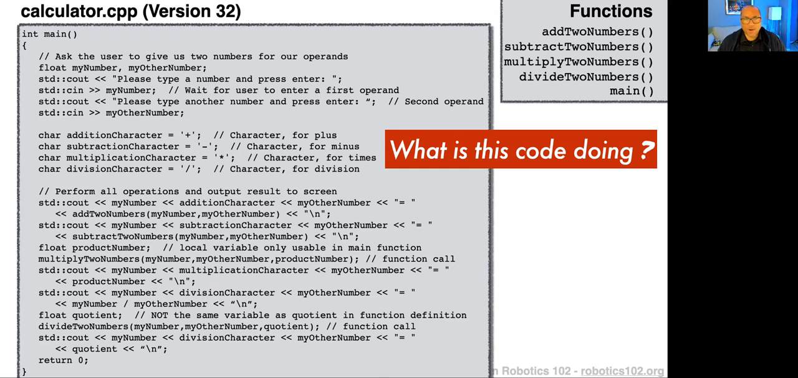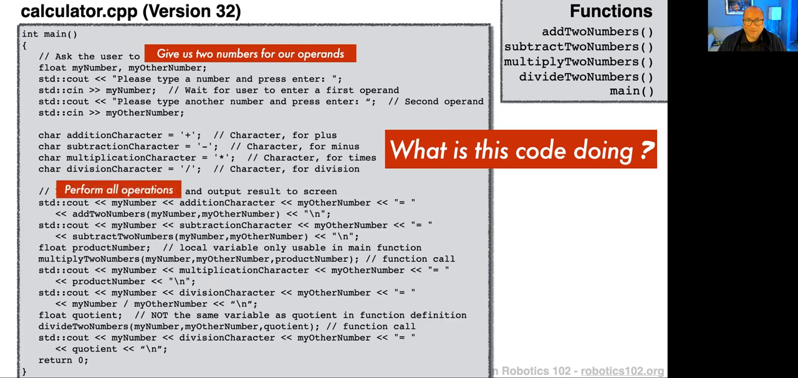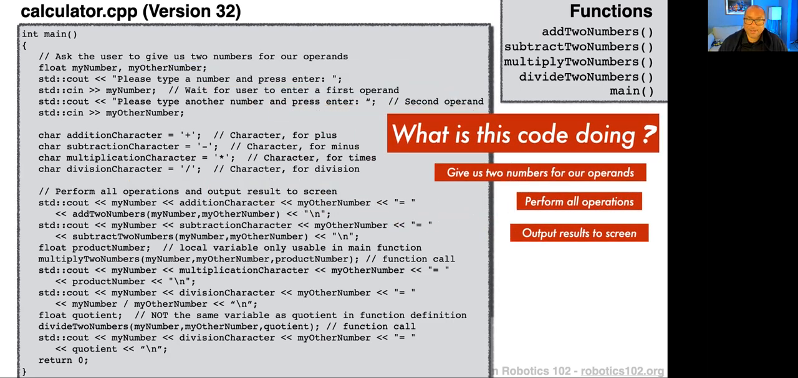Well, when I look at it, I see really three things that this code is doing for us. One is it's giving us two numbers. We have to get two numbers that serve as our operands. We have to perform all the operations on our operands. So we're going to perform all the arithmetic operations. And then we're going to output those results to the screen. And so really, these are the main three things that our program is doing.